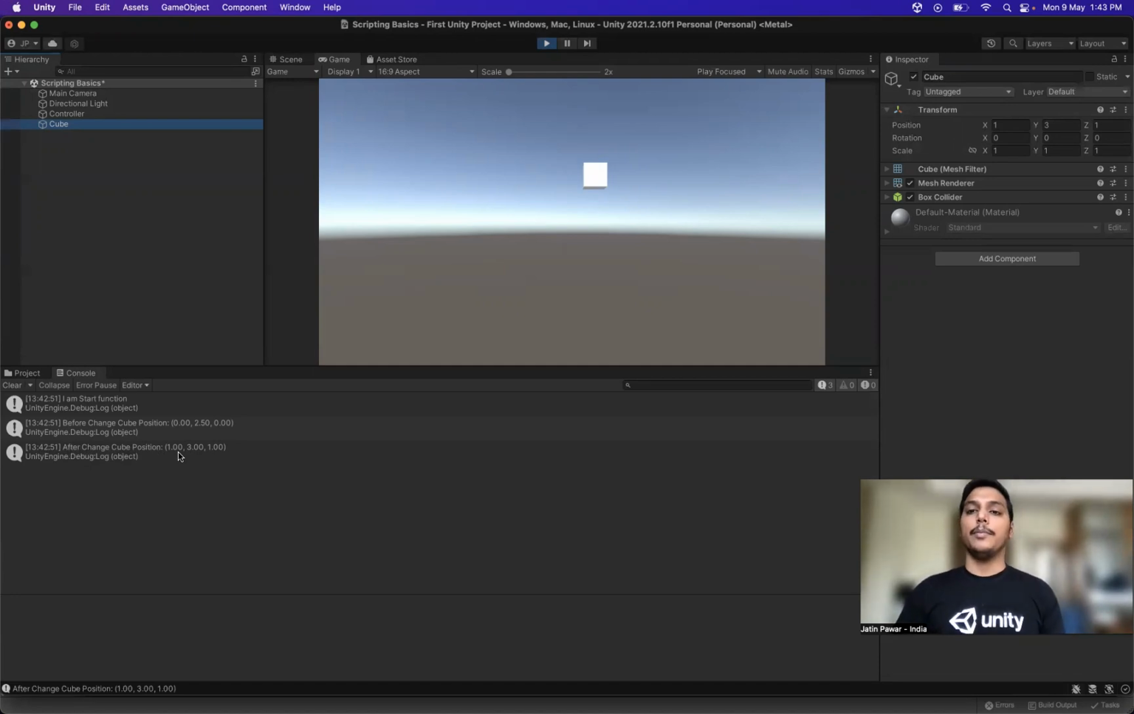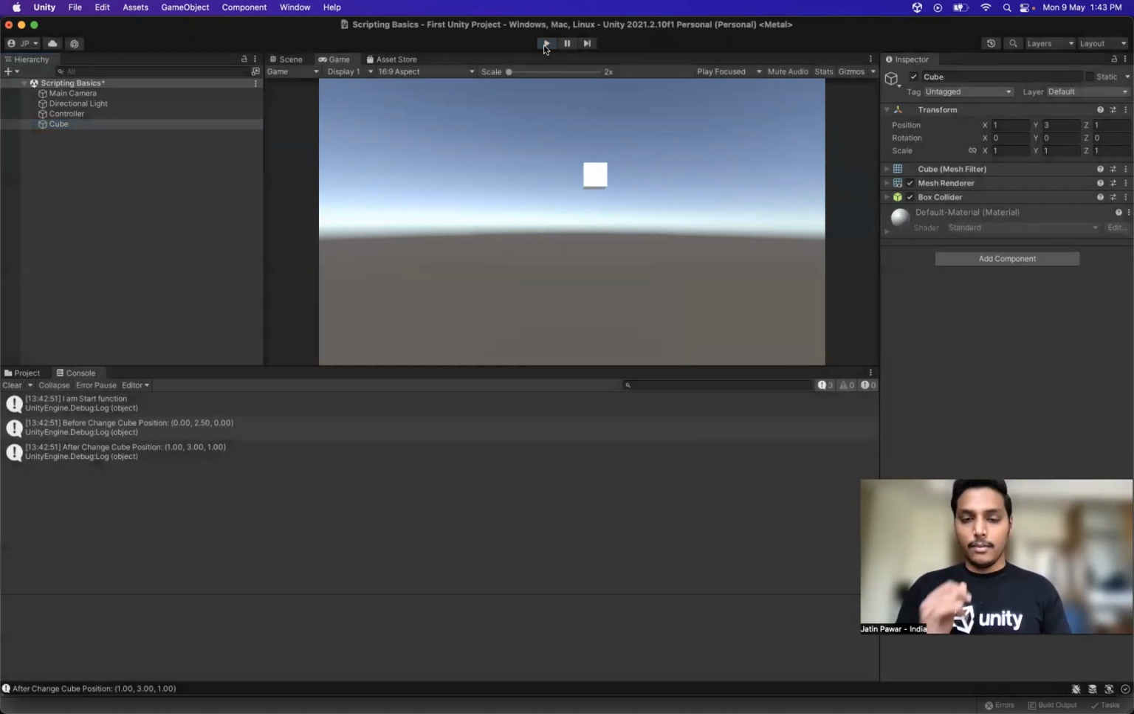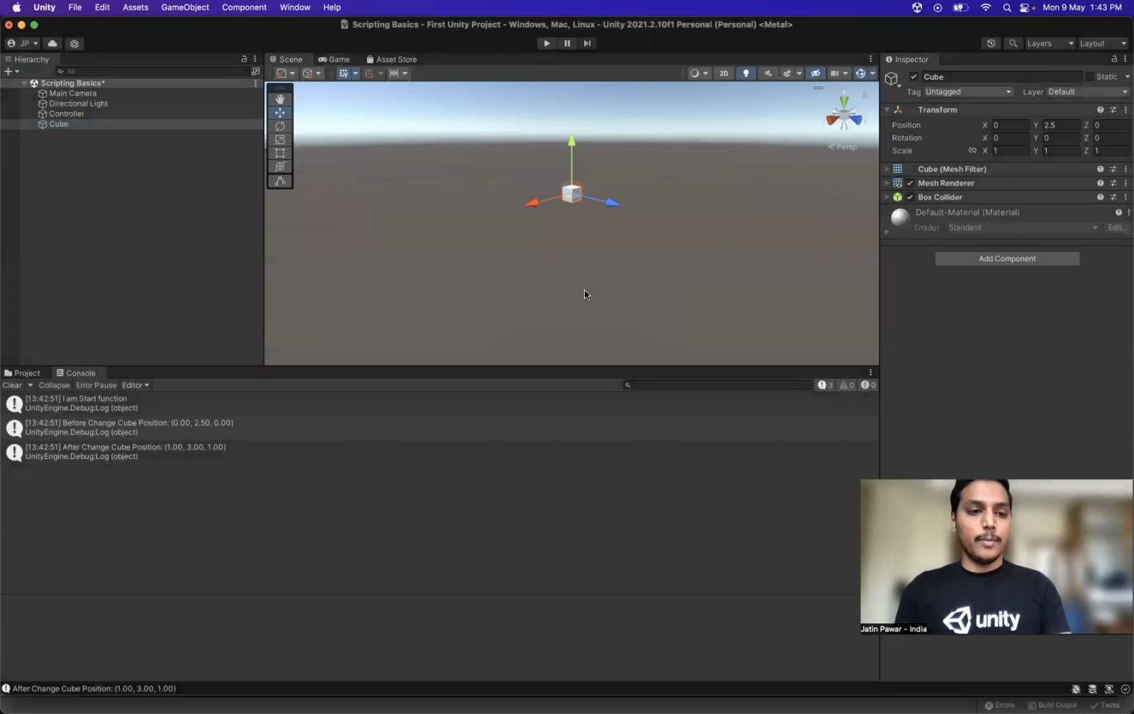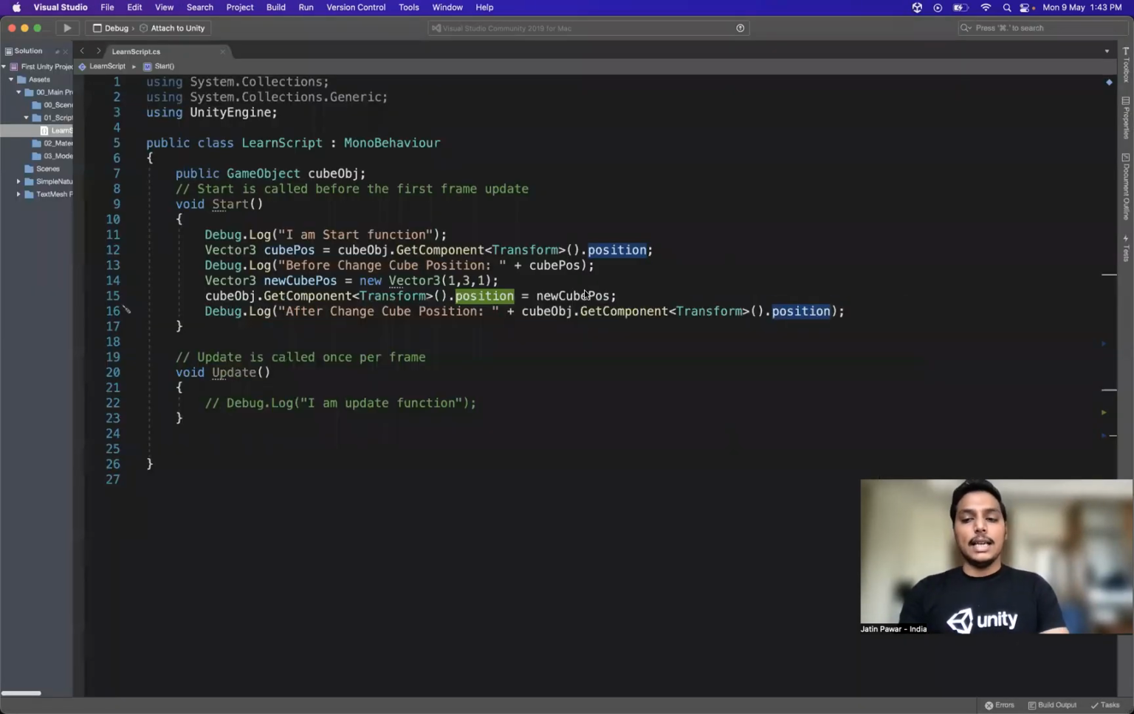So this is the simple example showing the power of the scripting. That is, now we can actually change the behavior, change the properties, the value of the properties via scripting. We do not need to do it manually via the editor itself, right? So this is one of the powers. Okay, let's deep dive into it and let's try to understand what's happening.